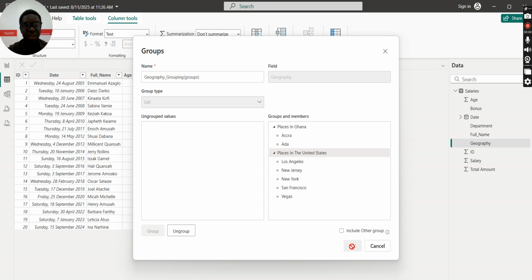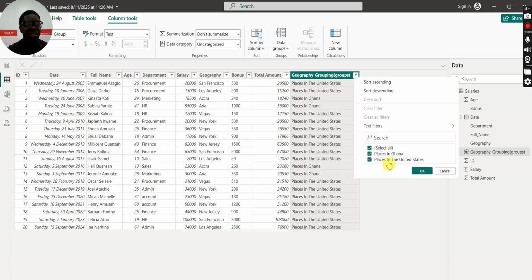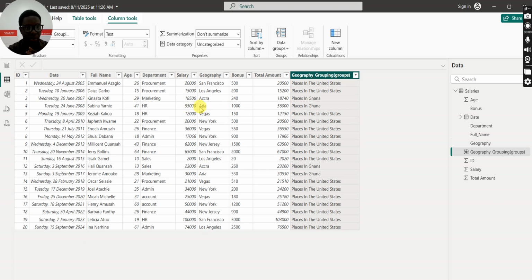you click on OK, and what's it going to do? It's going to populate it in a new column based on how you name that particular column. So my column name, geographic groupings, and you have the groups there. All right, and it shows you two distinct values, places in Ghana and places in the United States, just as I named them in my groupings. So that when you come here and you look at this particular geography, Accra is found in Ghana, it's a place in Ghana, and Ada is a place in Ghana as well, and then the remaining are places in the United States.